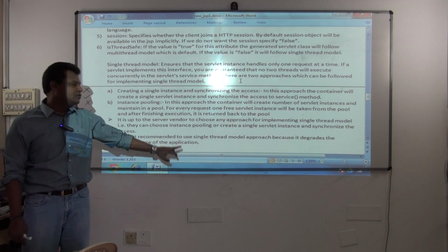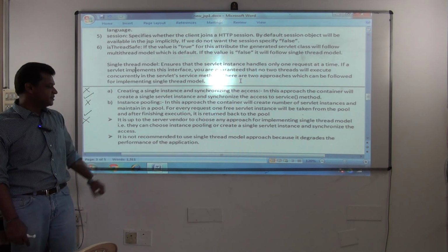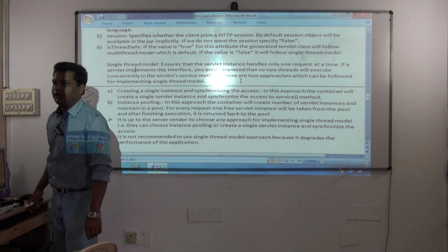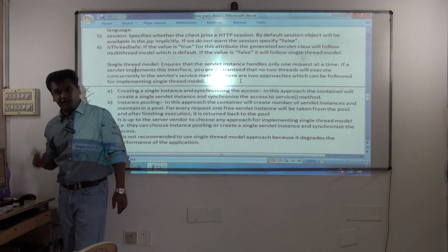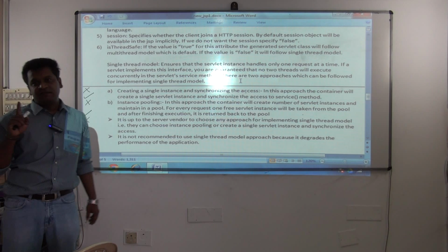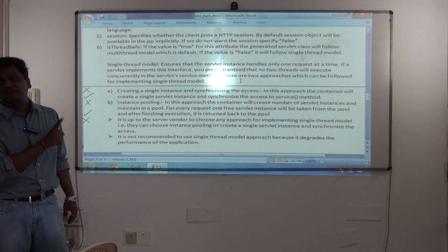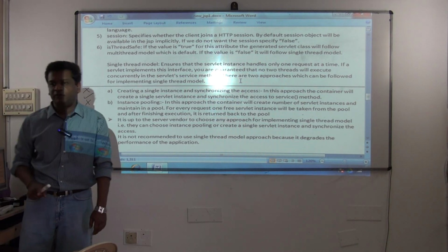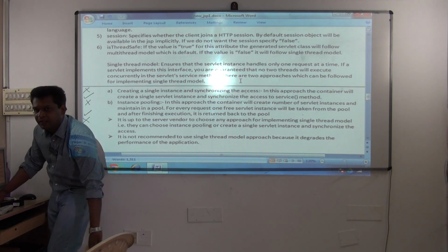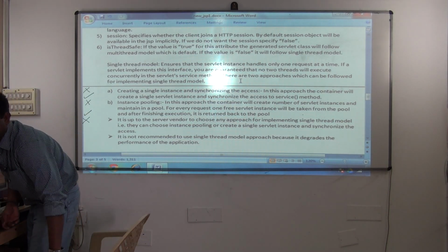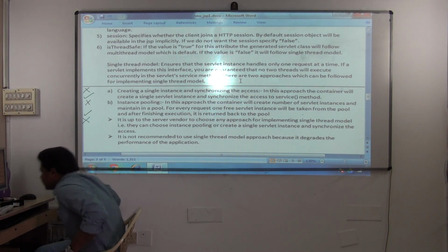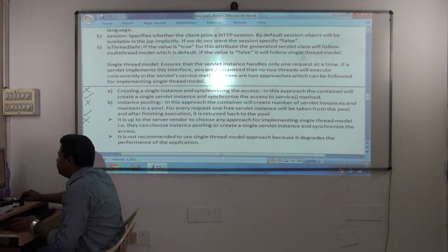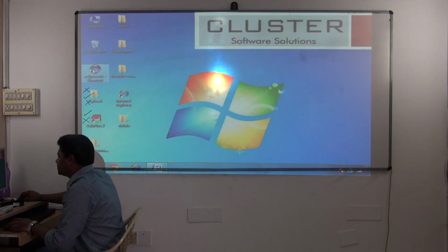It is not recommended to use single thread model because it degrades the performance of the application, and it is deprecated also, but it is still there in the Sun exam, plus it is asked in the interview, even though it is not used. A definite interview question, and even in the Sun exam, SCWCD, they ask this. Clear? So fine, we'll see one of the outputs now for this.